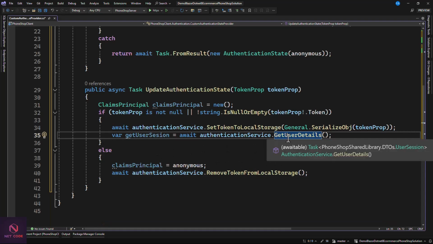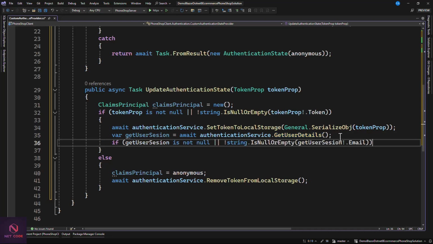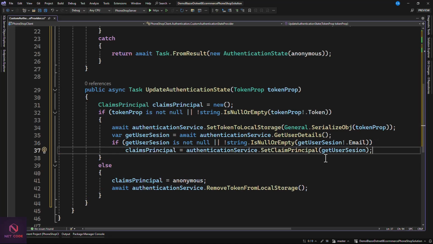Now after getting the user details from the API, we also check if it is not null. If the request is not null, what do we want to do? We want to set claims, because by then data will be received from the API. So the data that we receive, we want to set it to the claims principal, get the user session from the API, and set it in here. The instance that we created here is what we are storing the output in, and at the end of the day, we are going to notify that state has changed.